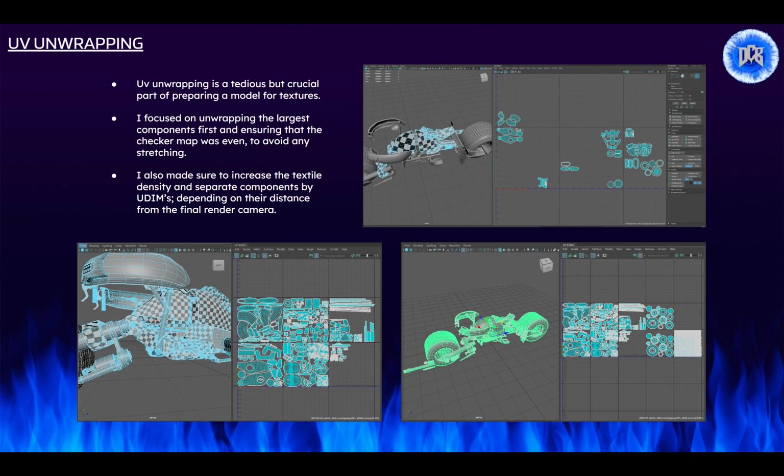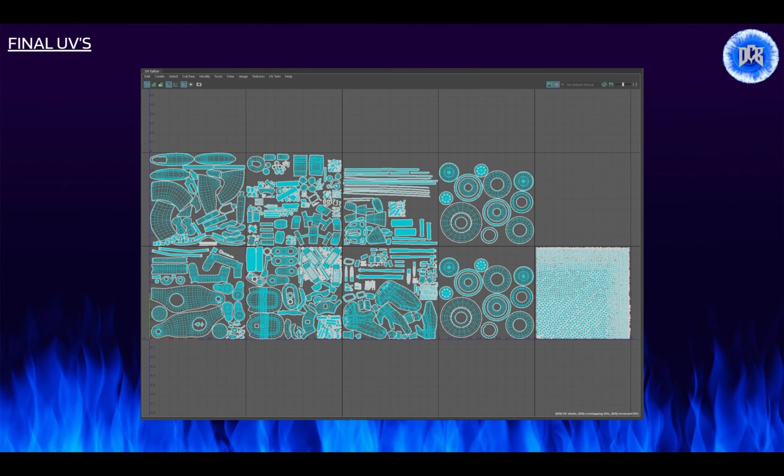UV unwrapping is a tedious but crucial part of preparing a model for textures. I focused on unwrapping the largest components first and ensuring that the checker map was even to avoid any stretching. I also made sure to increase the texel density and separate components by UDIMs depending on their distance from the final render camera. Here are my final UVs for this model.